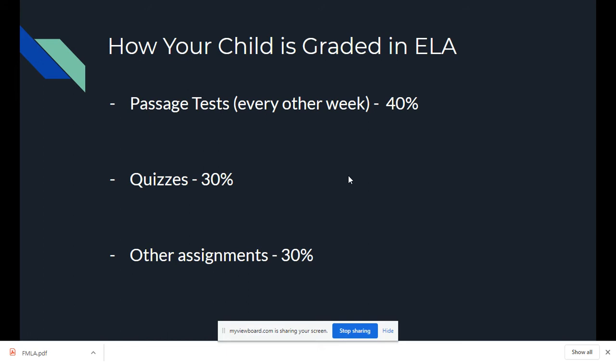We give passage tests for the kids to complete in class every other week. On these passage tests, it is our hope and expectation that your child will be able to read a fourth grade text independently and then answer around 10 comprehension questions related to what they just read. The passage tests are a big percentage of your child's grade and are weighted at 40%. We also give weekly quizzes and other assignments that account for 30% of your child's grade.